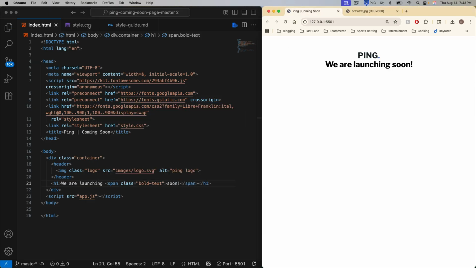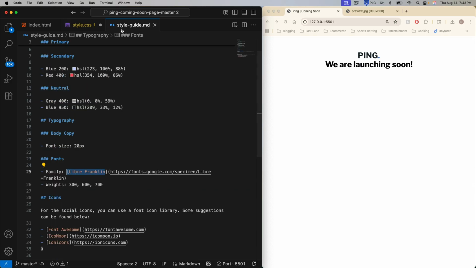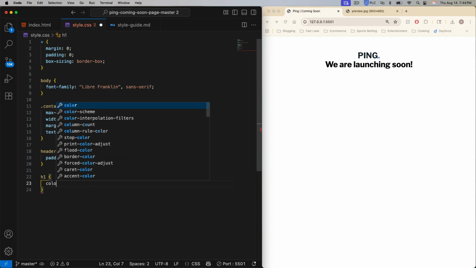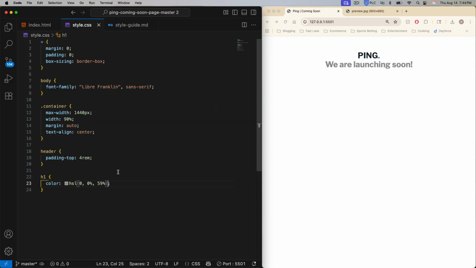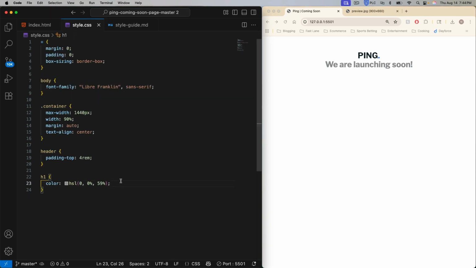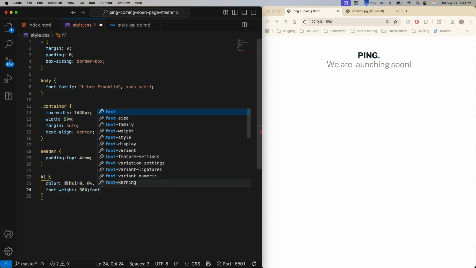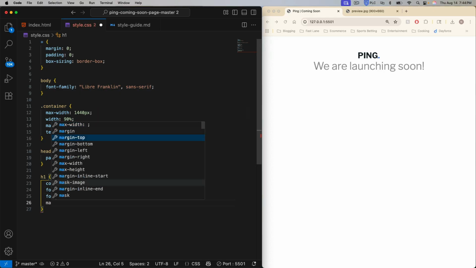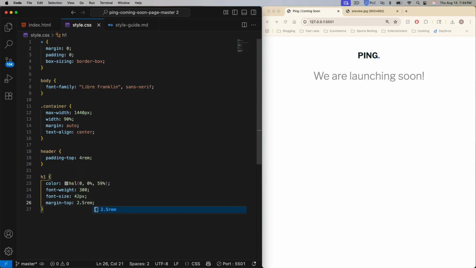So now we got to style this up. So let's go to our H1. And our H1 text is going to be, I believe, this light gray, which is an HSL color. I don't really like HSLs, but I'll use them for now because I'm just too lazy to change it to hex code. So we'll say color, this light gray. There we go. And now the font weight on that is only going to be 300, I believe. Yeah, so the first part of the H1 is going to be font weight 300, so it'll be skinny. And then we'll make our font size a little bit bigger. We'll make it 42 pixels. And then we'll give it some margin top of 2.5 rem to get it off of the logo.